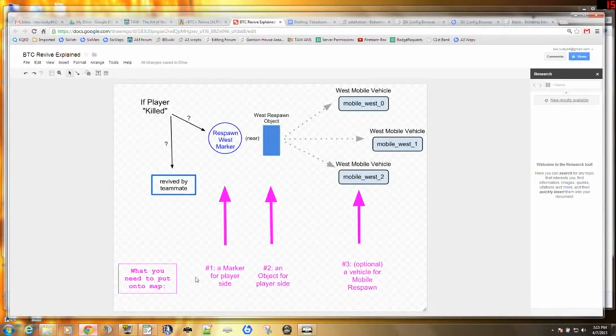Let's go back and have a quick look at this. So this should make sense now. You've got the respawn west marker. You've got some kind of object near it that will have actions on it that will let you teleport to mobile respawn vehicles if you've got them. So let's see what that looks like.